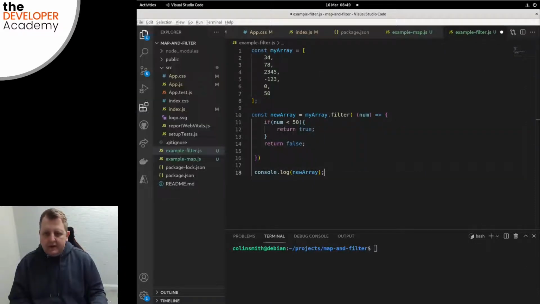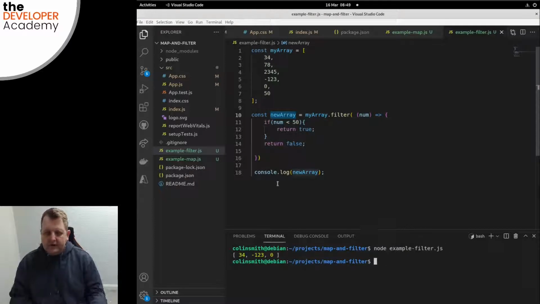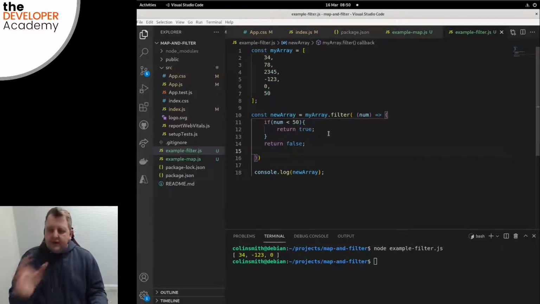What's going to happen is each of these items in turn is going to be evaluated within these curly braces here. And if it's less than 50, it'll return true. And if it's more than that, it's going to return false. So every time it returns true, that item is going to be put into new array. So if we just run this now, I'll just run this with node, example filter, you can see that each item within our list is less than 50. So it's filtered out the 34, the 78, this one, and this one, because that is actually less than 50. So that's how it works.